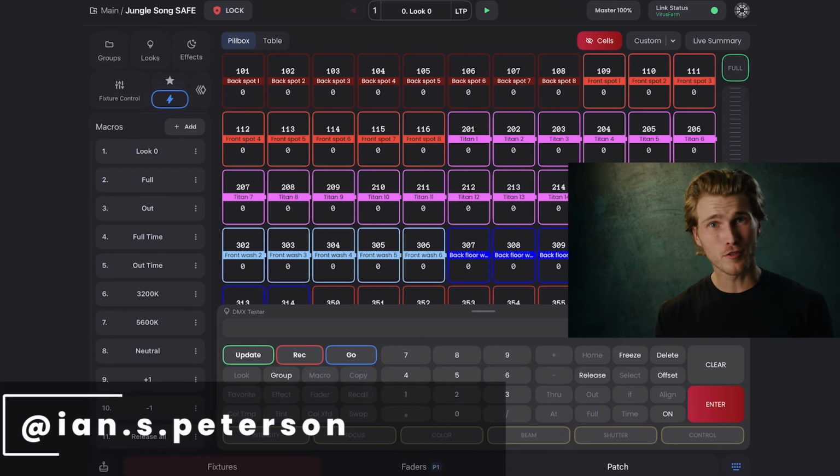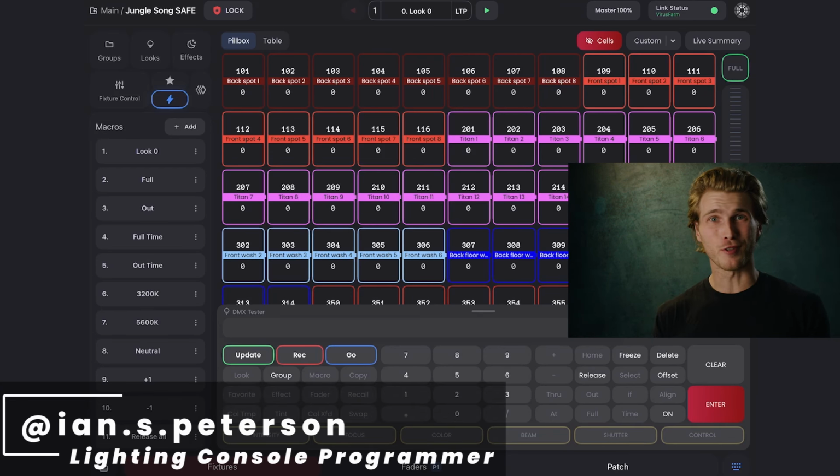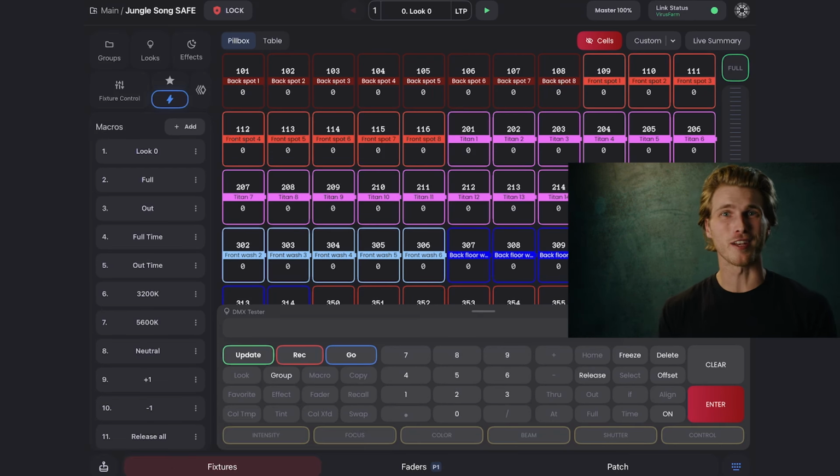If you've got a massive show file or a big set with lots of different locations, you've got lights inside, outside on set A, B, and C, custom views are the way that you can organize your pillboxes at the tap of a finger. Let's take a look.